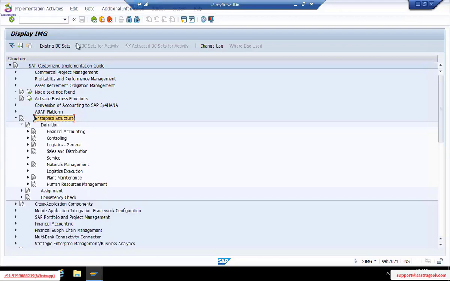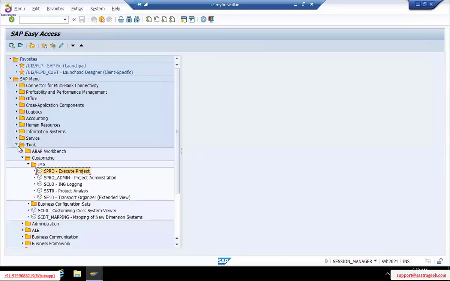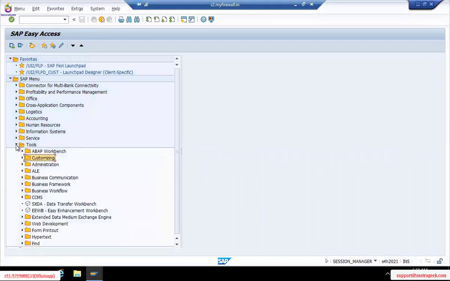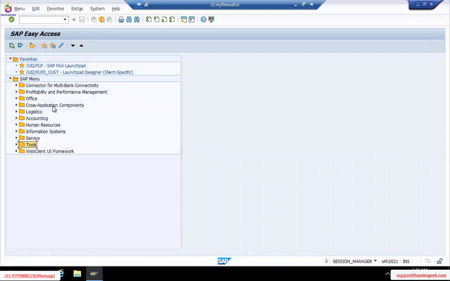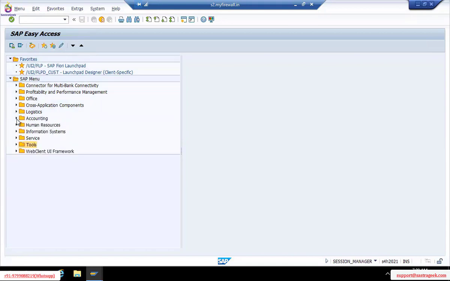Let me go back and take you again from scratch on how to go to the IMG screen. If implementation is already done and your systems are ready, then you can directly start the workflow from the accounting folder. But as a consultant, we have to do the settings.